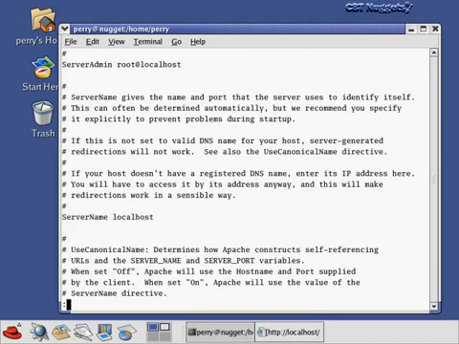Okay, if we page down, you'll see a server admin. This is the email address of the administrator of the server. Server name is just set to localhost by default. But if you had a domain name here like www.cbtnuggets.com, that's what you would write here under server name.